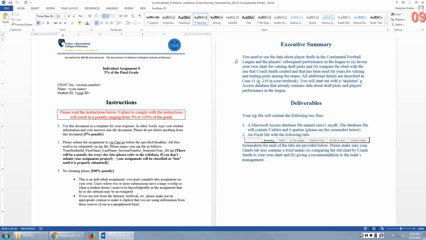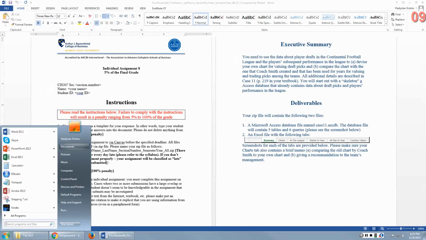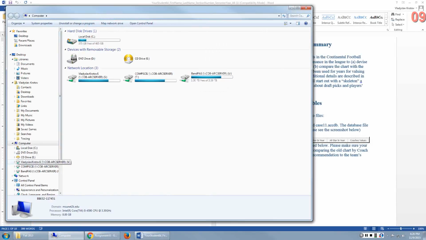Okay. Now, to answer this and many other questions, you need to have some kind of valuation procedure. You need to be able to put some kind of score or some kind of value on each individual pick. Now, as it is explained in your textbook, for a number of years, teams have been using a chart developed by Coach Smith, a legendary coach from one of the teams. So this chart was used to evaluate those picks. Now I'll just open this chart really quick.